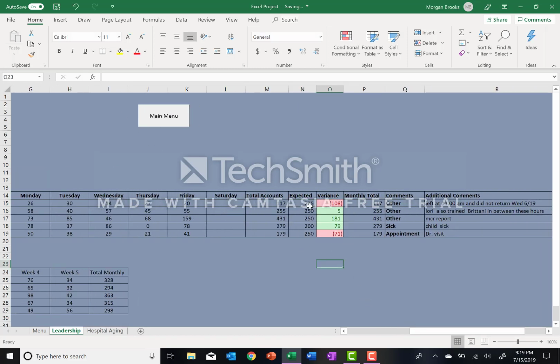So this first employee was expected to work 225, and based on what information they entered here, they only worked 117. So we have our variance column, which uses the IFERROR function, subtracts what they actually worked minus what was expected of them, and it gives us a red cell if it was less than what was expected and how much they were off by, and it gives us a green cell if they worked more claims than they were supposed to, and it tells us how many more they worked. And then we have our monthly total, which sums up how much they worked for that month.